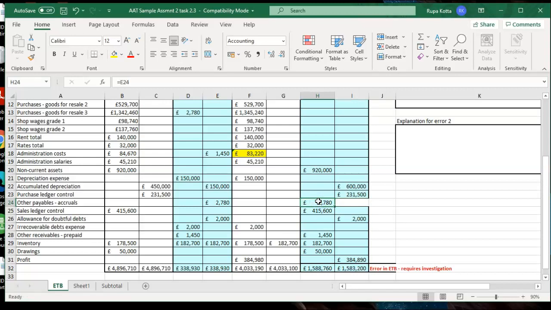So delete this value from here and put it here, equal to 2780. Once you corrected this, you can see this has become balanced. But I noticed a small difference over here. That is my typing mistake, because the profit was 384,890, but I put 980 here. And you can see the SPL has also balanced.